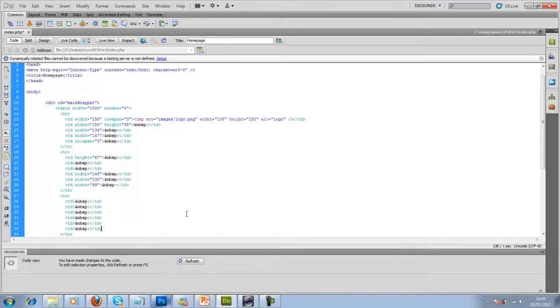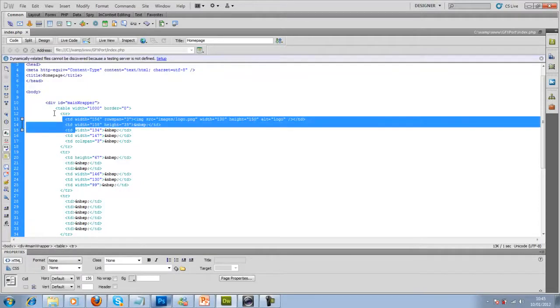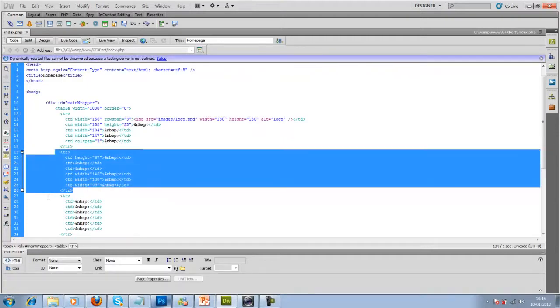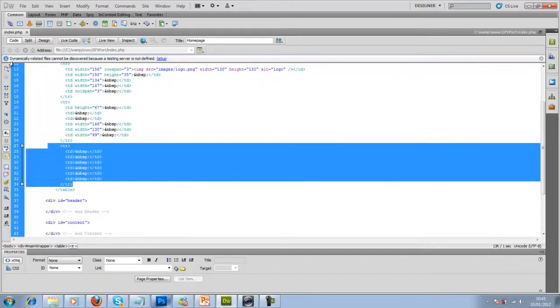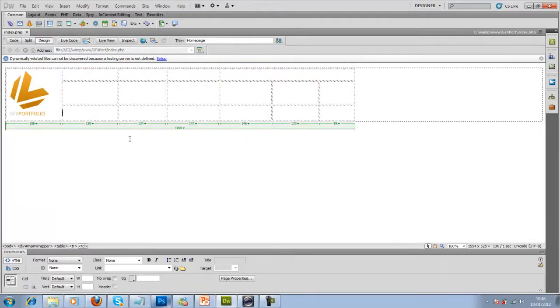So basically what this is saying is we're going to have our first row with that many columns, then we're going to have our second row with that many columns, and then we're going to have our third row with that many columns. And then in the design view we get this. So this is more than enough space to start putting our links in.